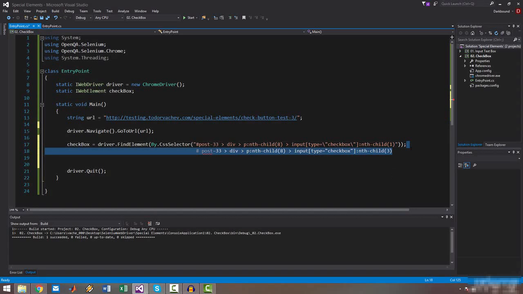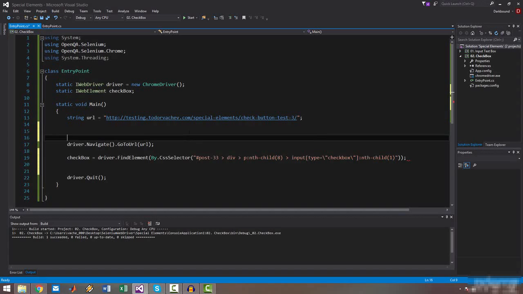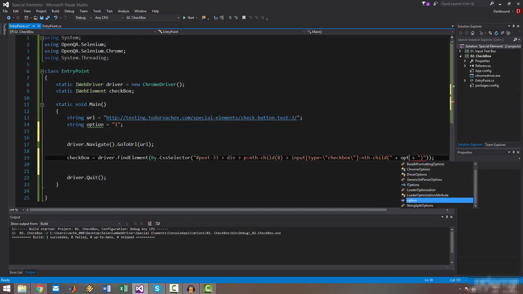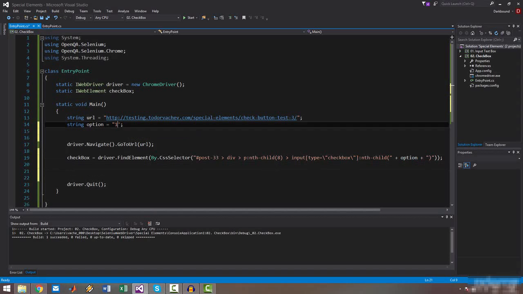So we're going to create a new string here. We will call it option, string option, and it will simply be a number. In our first case it will be a 1, and we're going to place it here. So we will do this like this, a simple string concatenation, and we'll say option here. Alright, so now whatever number we place here, this selector will change so that it will select the proper element.